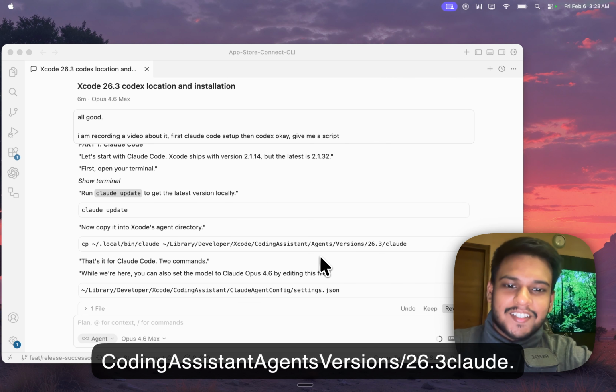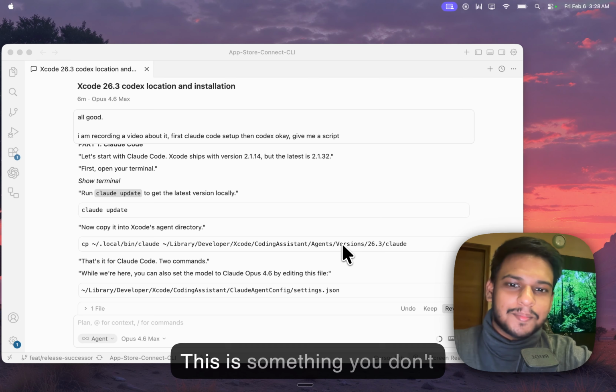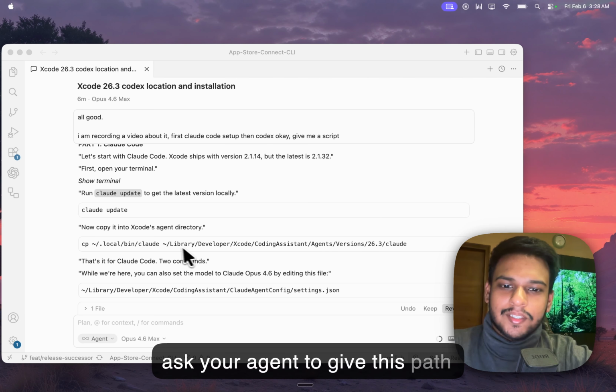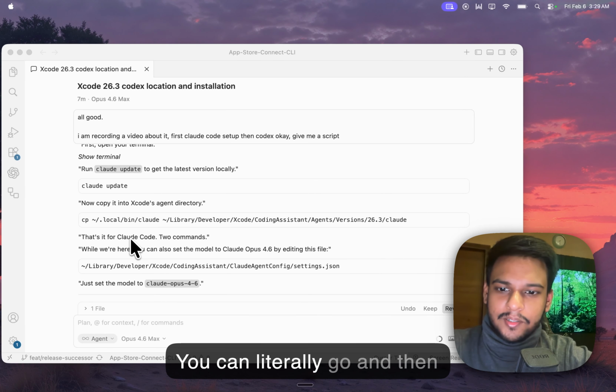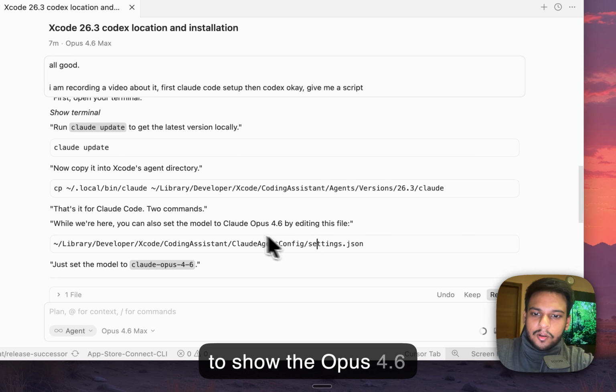/Developer/Xcode/CodingAssistant/agents/version 26.3/claude. This is something you don't have to remember or go through on the screen. You can just ask your agent to give you this path and it will be much easier. And then that's it. You can literally go and update the settings.json to show Claude 4.6.